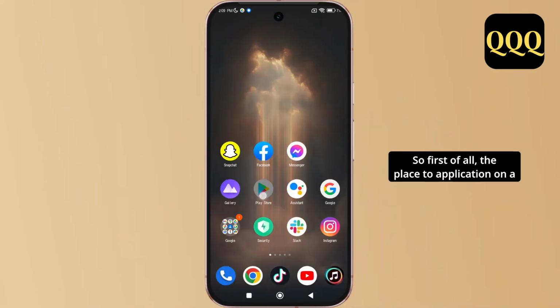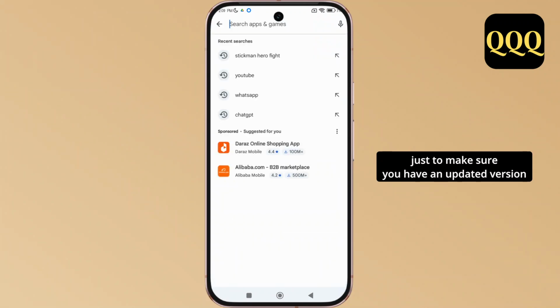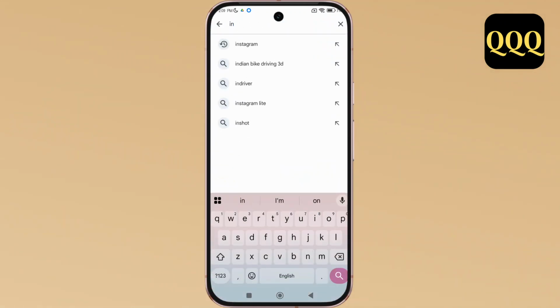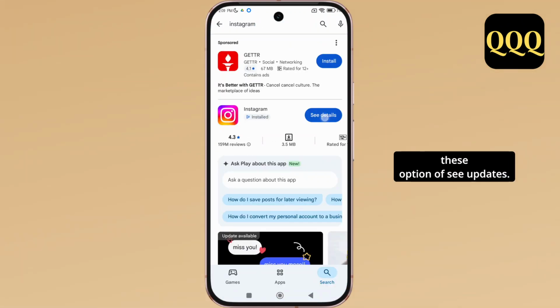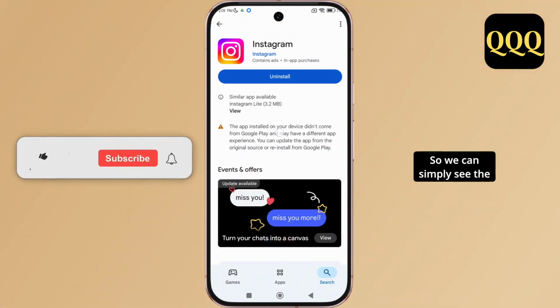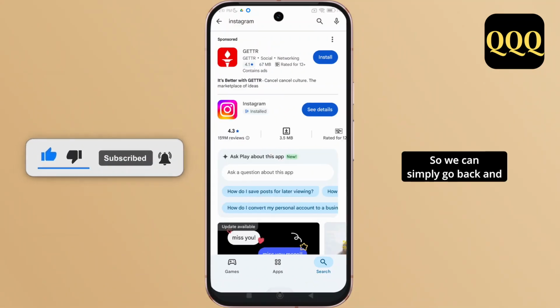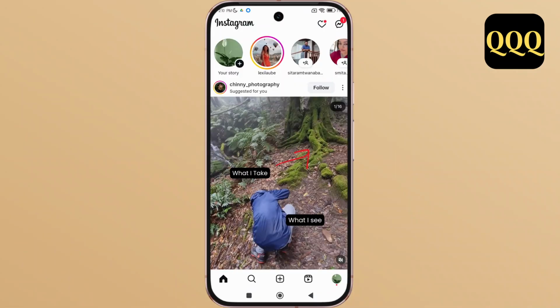So first of all, launch the Play Store application on your device and search for Instagram, just to make sure you have an updated version of the Instagram application. Now here, as you can see, instead of an update option, we can simply see the option of uninstall only, which means we have an updated version over here. So we can simply go back and launch the Instagram application.